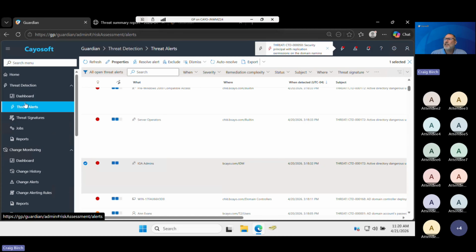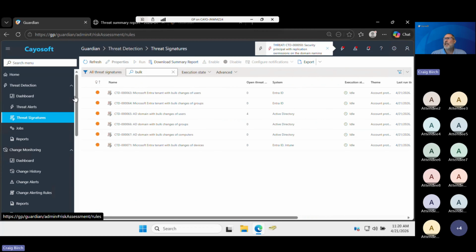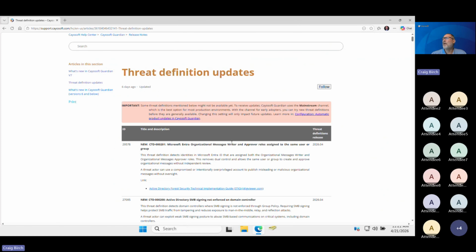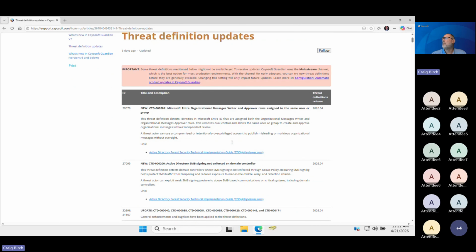So the threat signatures, you can do a lot of modifications inside of those. If you weren't aware of that capability, please take a look at it. Each threat has some kind of configuration. For example, if you want to add additional checks for certain groups, etc., or privileged users in some of the threats, you can modify those as well. All of this information can be found on our threat signature page. So you can actually go to the page that I showed you earlier and see everything that we're doing from a threat perspective.